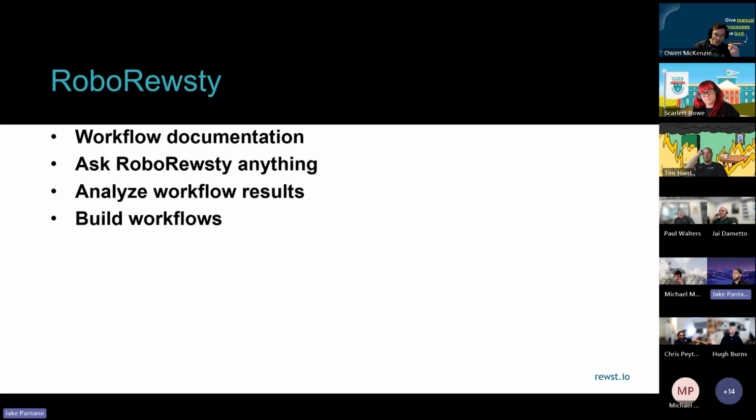You can also now build or update workflows via prompting. So this can be done from a fresh workflow or an existing workflow, right? RoboRewsty runs off an MCP server. This server is the way for RoboRewsty to actually talk to the Roost database and get information that's relevant to you. This allows RoboRewsty to run within the context of the user who's querying RoboRewsty. So this is, I guess, with security in mind. It doesn't have admin access to everything within your org.